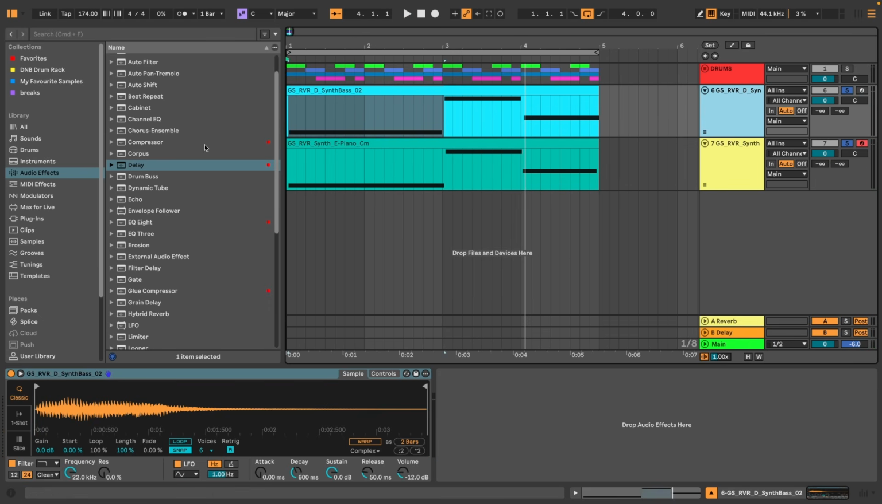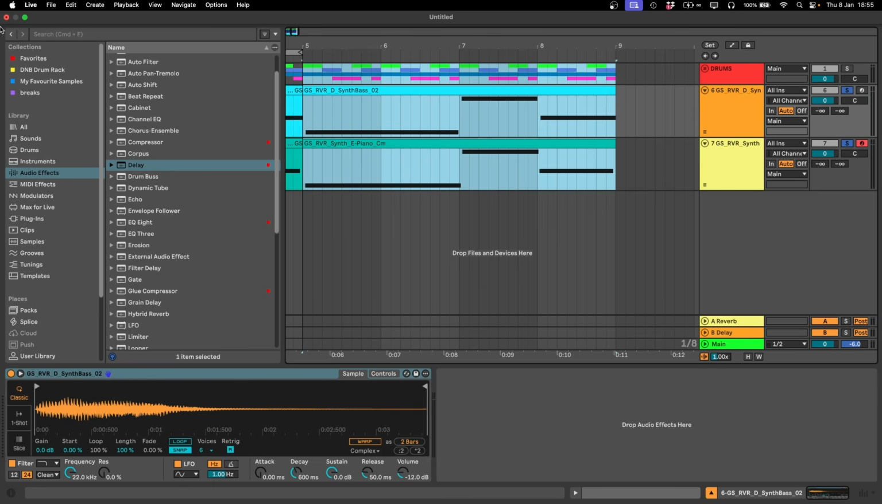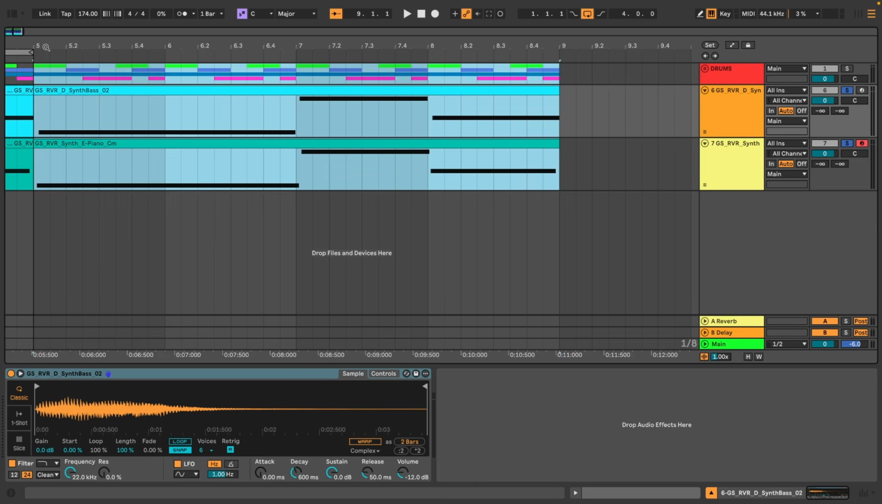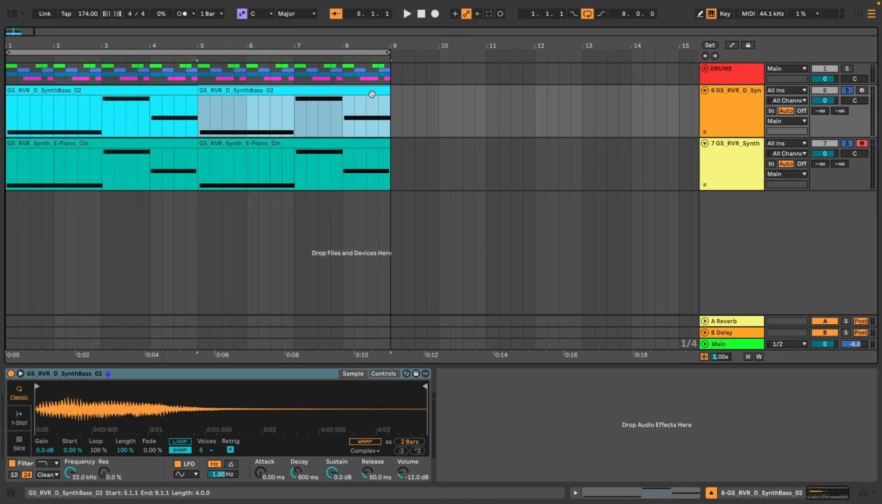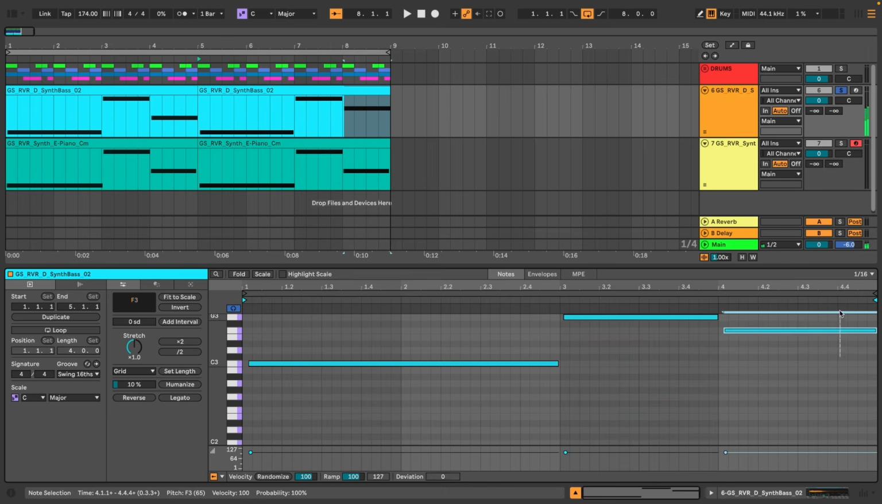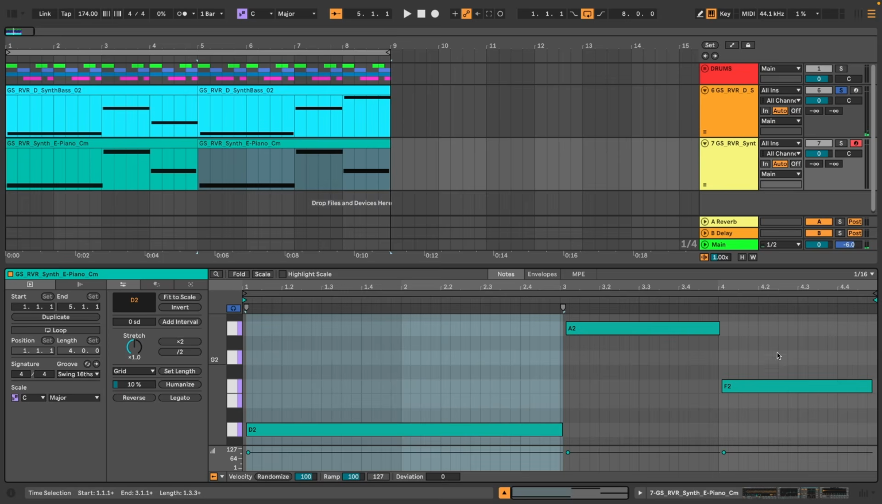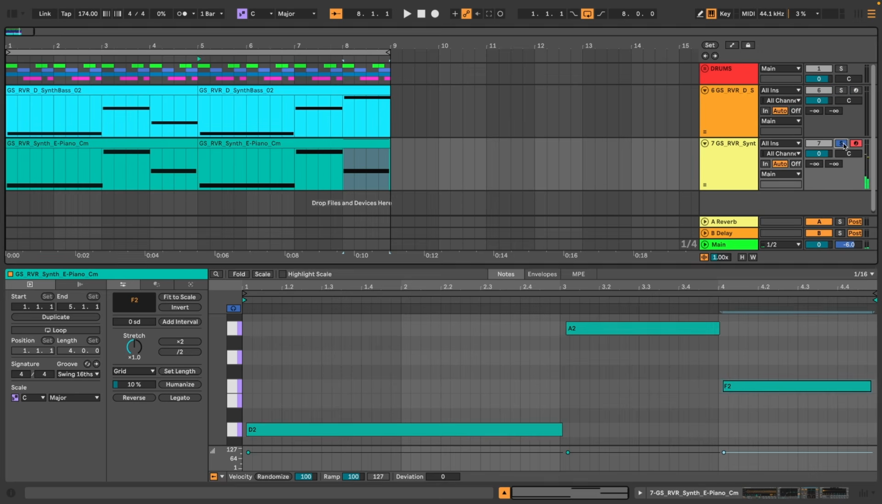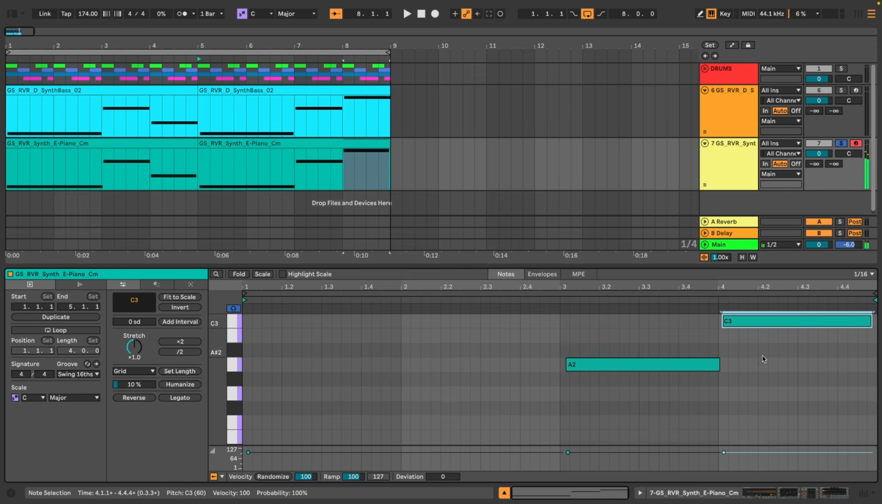So I'm just going to grab everything and press Command and D to duplicate it, and that gives us double of everything. And then I'm just going to edit the second half and make this note go up instead, and that gives us a bit of variation. And I'll do the same with the E piano. Now it sounds like this.